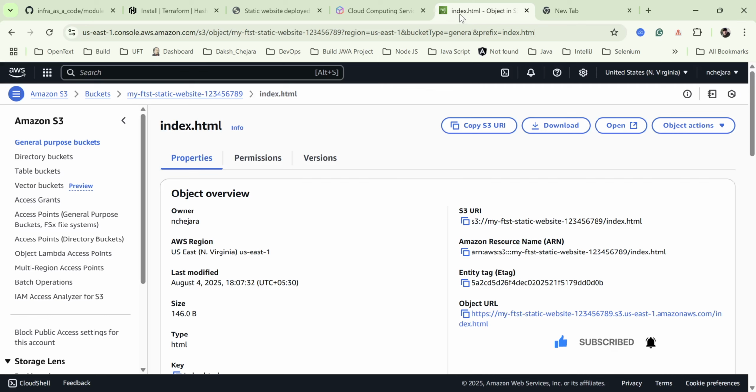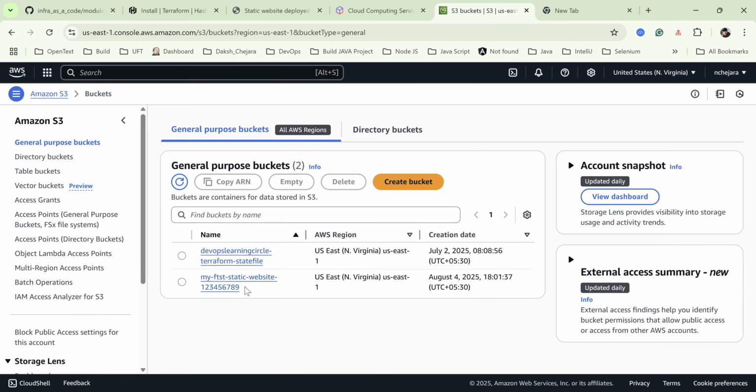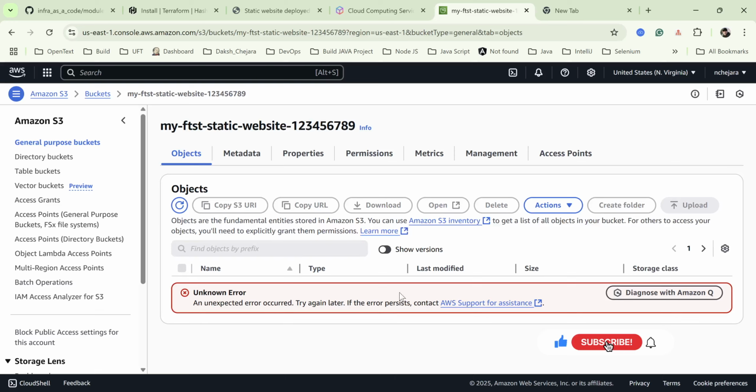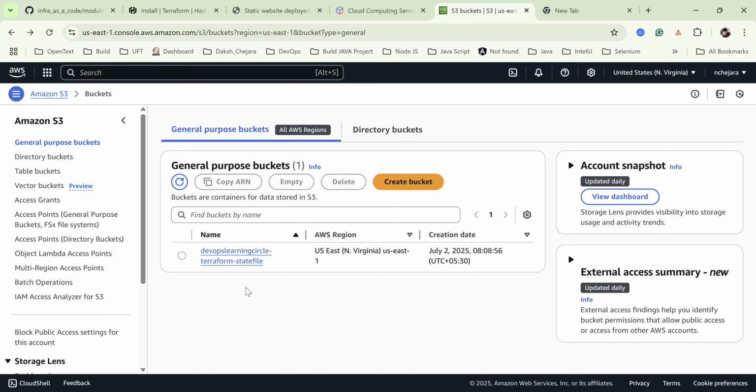Now let's go to your cloud, your bucket, and we can see we have a bucket name, and then we can refresh. There is no content in the bucket, and let's refresh. So we have also removed the bucket.